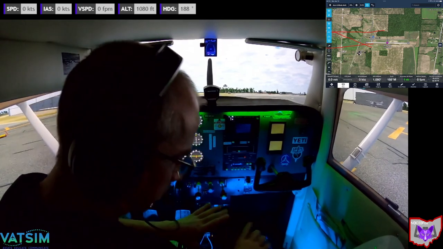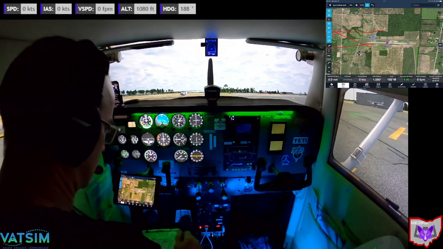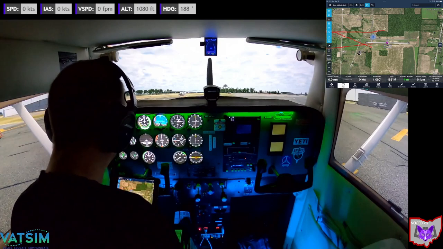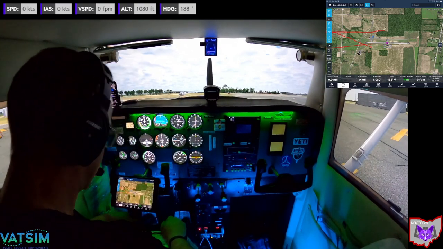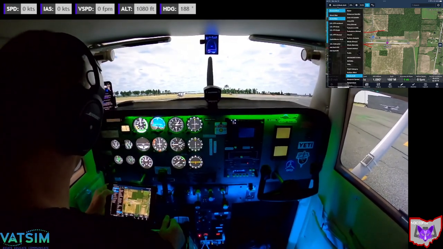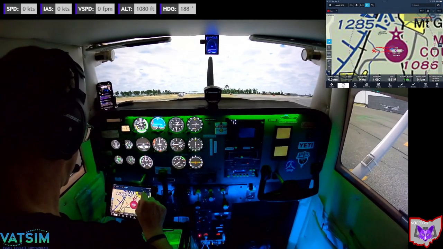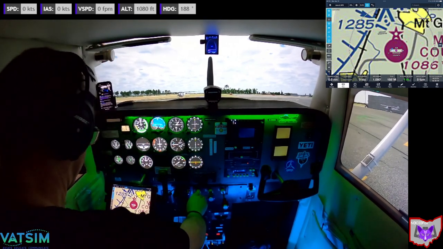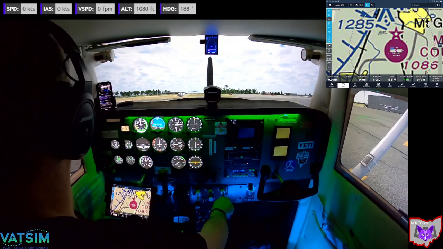Let's get our plane started up. Okay. AVR circuit breakers are all in, alternate static air is in. Now let's get scooted up. Avionics are off, carb heat is off, mixture is full rich.